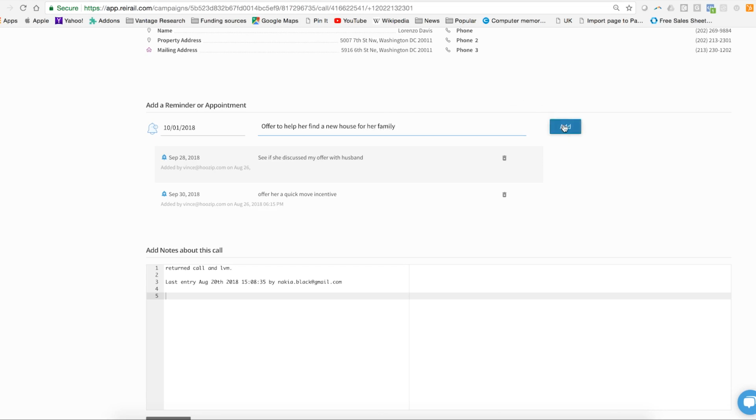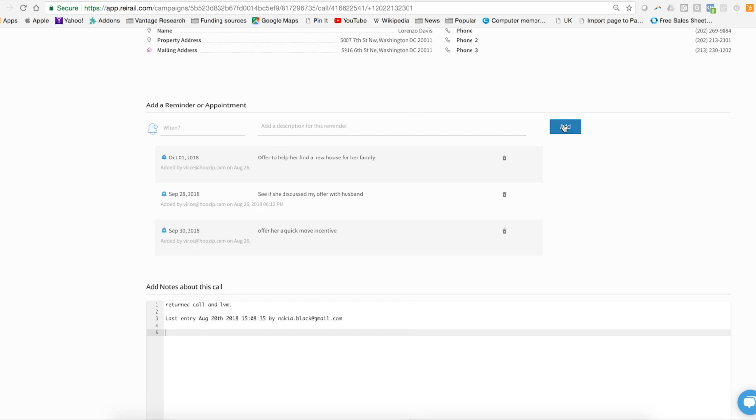And then click Add. Once you click Add, that follow-up activity has now been added to your REIRail calendar, and the system will send you reminders as that date approaches.